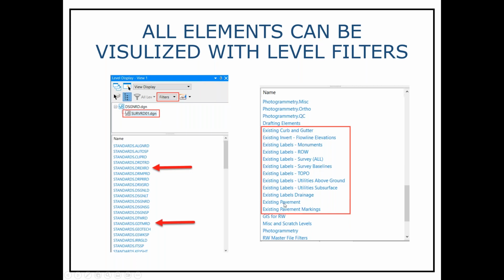I find it kind of handy to turn these on and off so you can put them on the right levels. Also, you've got existing pavement and existing pavement markings. So you could select curb and gutter, pavement, and pavement markings together, and you'll see all the pavement and the curb and markings. You can turn off the markings if you just want to see what you're going to be extracting from existing features.